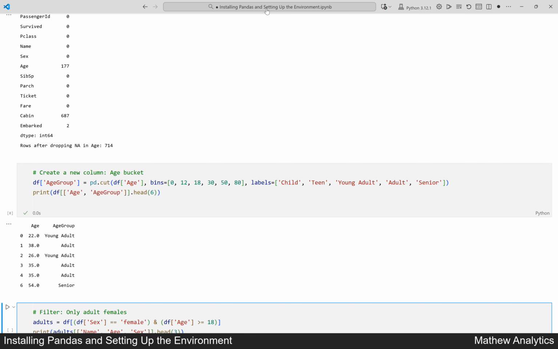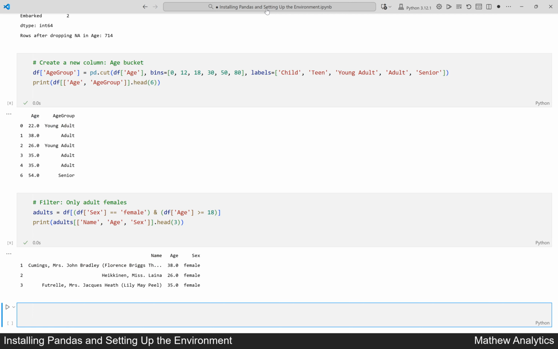Running the cell now. This output shows the first 3 rows of the filtered data frame containing only adult females, demonstrating how to use conditional filtering in pandas. Notice that the age values are all 18 or older and the sex column is consistently female, confirming the filter worked as intended. This helps you focus your analysis on a specific subgroup within the Titanic dataset. Try changing conditions to select adult men or teens for practice.